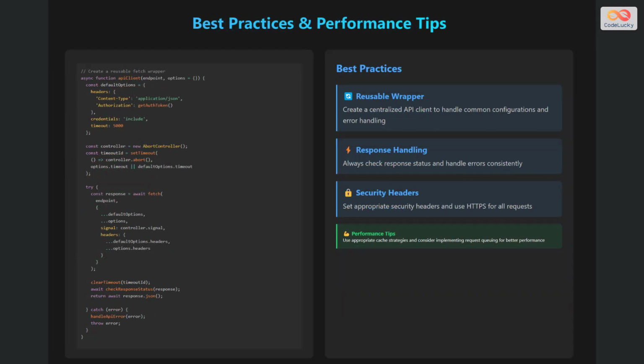To make the most out of the Fetch API, it is recommended to follow some best practices. Create a reusable API client to handle common configurations and error handling. Always check the response status and handle errors consistently. Set appropriate security headers and use HTTPS for all requests. You should also use appropriate cache strategies and consider implementing request queuing for better performance.